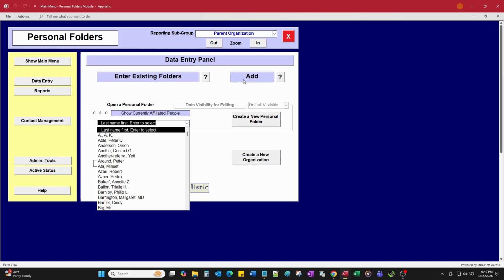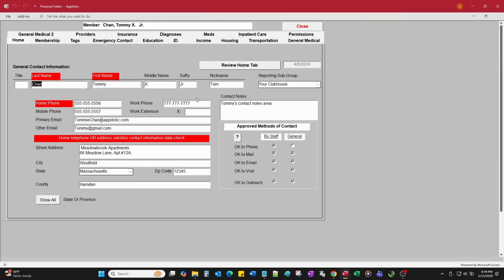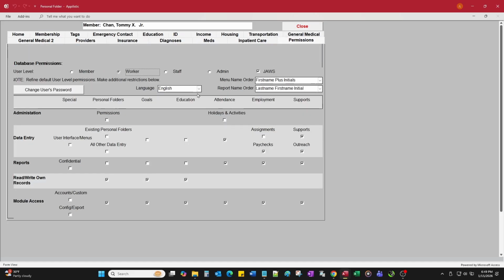If desired, the database has the ability to establish consumers, often called members, and many other individuals affiliated with your clubhouse or facility as users. However, a password and permissions must be created manually for these individuals. This can only be done inside their personal folder on the Permissions tab. Do not create general logins for use by multiple people. This defeats the built-in login tracking that allows the administrator to determine who is accessing the database.